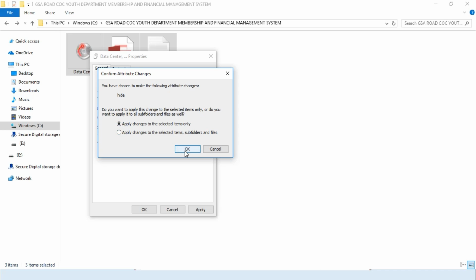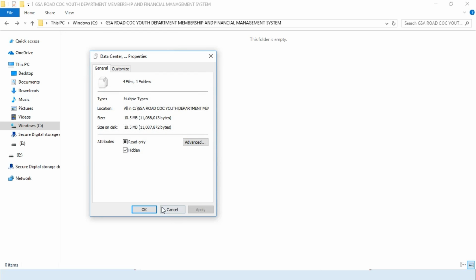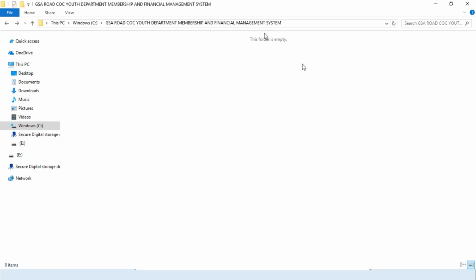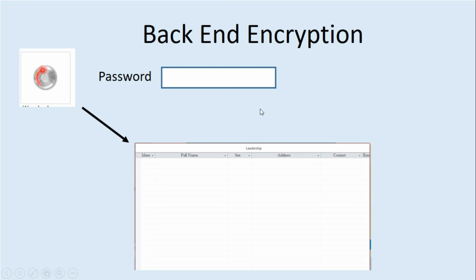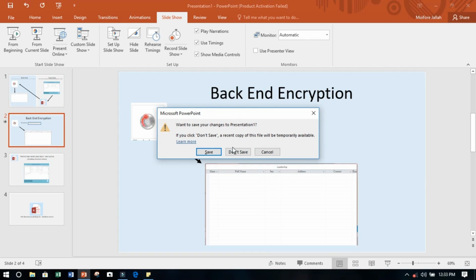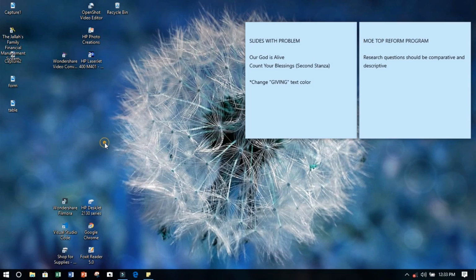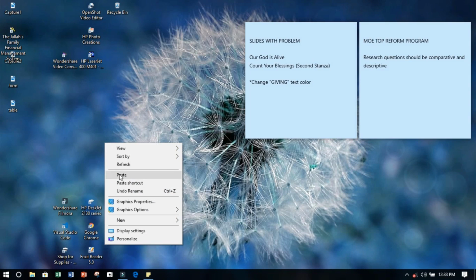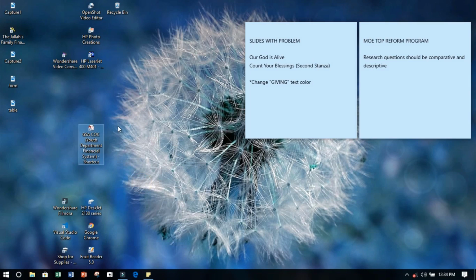Changes to selected items and subfolders, no problem. Changes to selected items only. So we can apply changes to selected items only if we want to do that. It's no big deal. So we go ahead, click, and we apply. So the folder looks like it is empty, but it is hidden. All right. So we have already copied the front end, and we can close this, and we can close this as well, and go ahead and come to the desktop and paste the shortcut, not paste but paste shortcut.